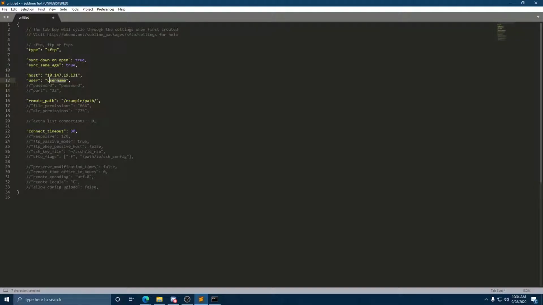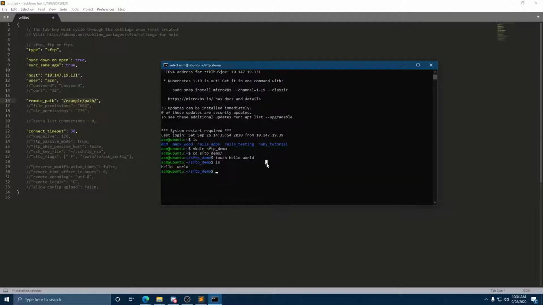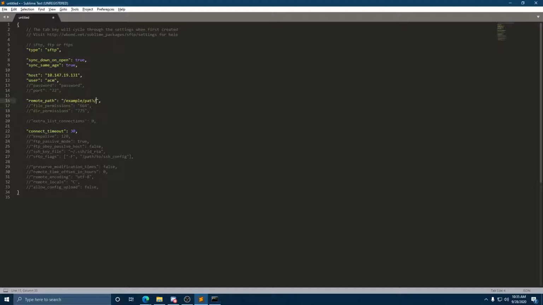The username was ACM. The password I'm not going to put in here, I'm just going to type it in instead. And then the path that we're going to use is whatever path this directory is in. So I'm going to type pwd, which stands for print working directory, and that's my path right there. I'll paste that in there, and everything else should be fine, so we're going to save that.